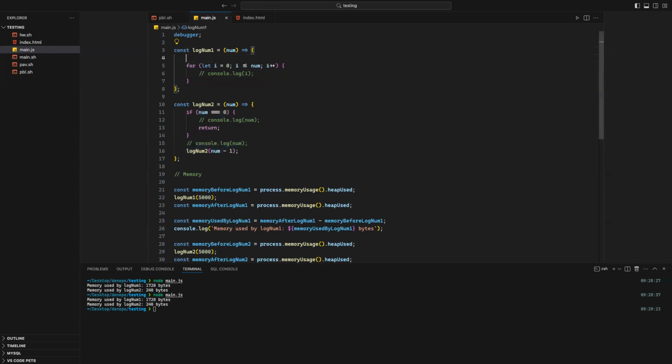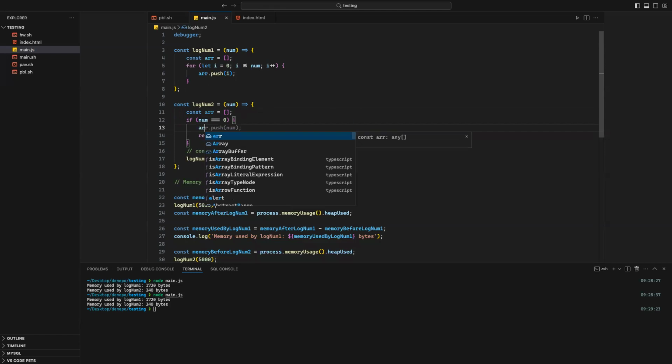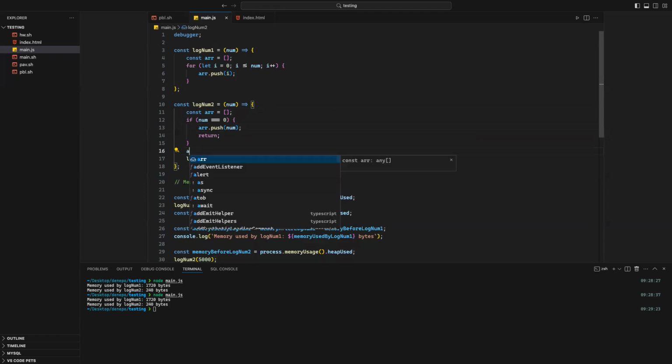But what if I come to my function and declare a variable, const array, and instead of logging the number, I push it to my array? And instead of doing that, I will come here and also create an array: const arr, and in here I just push this number. So I can just say arr.push(num), and I can do the same here: arr.push(num). So as you can see, what I'm doing in my function now is creating an array, and then pushing this number inside this array.